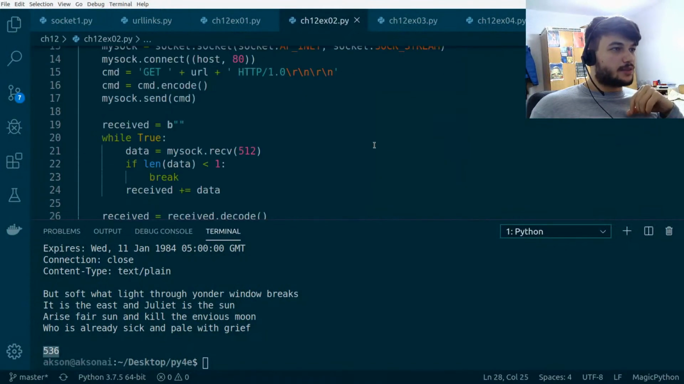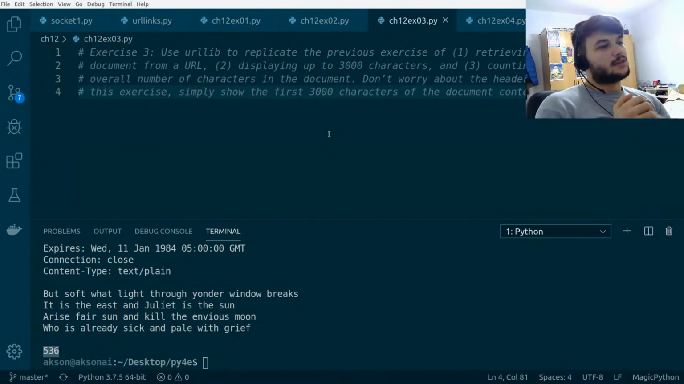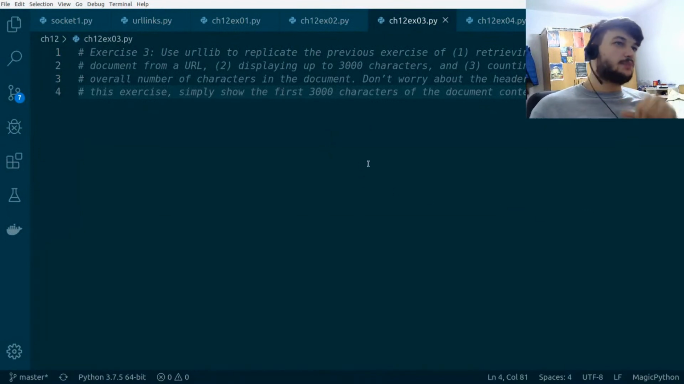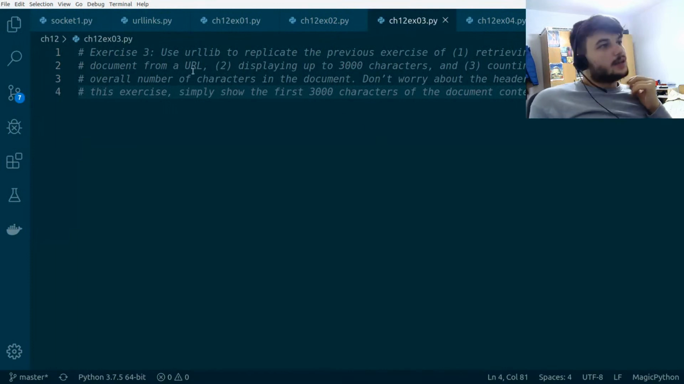Okay, let's continue with the next one. So in the third exercise, we need to replicate the previous exercise that asks us to retrieve the document from a URL, displaying up to 3,000 characters and counting the overall number of characters in the document. But for this one we're going to use urllib. Okay, let's see how we can use urllib.